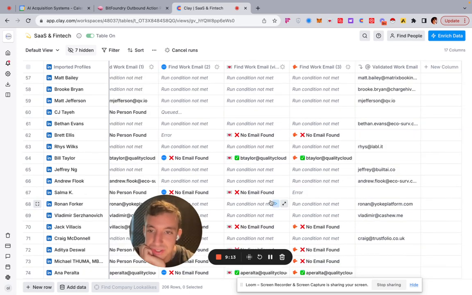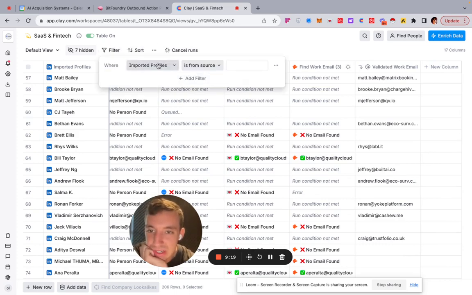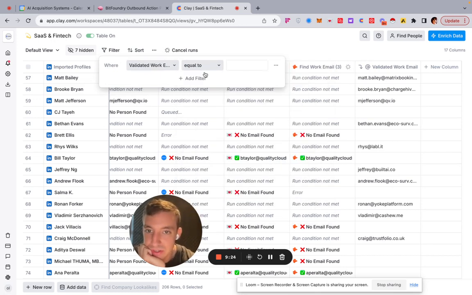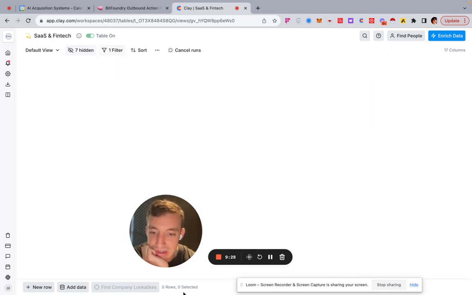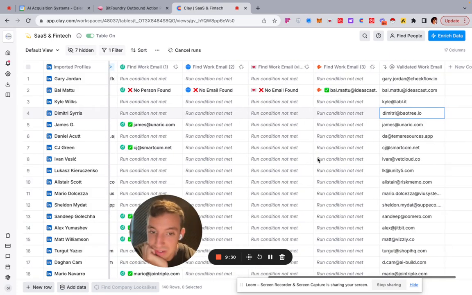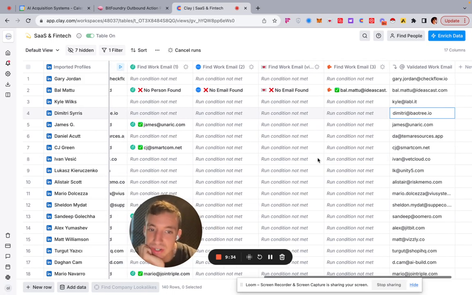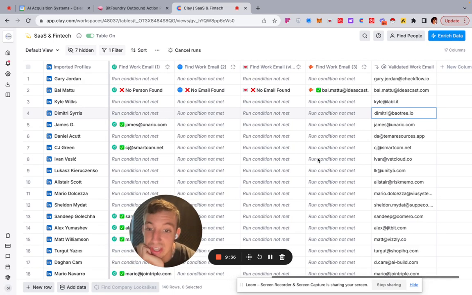All right, awesome. So this has been running for a couple of minutes. So now let's just double check. It's not finished yet, but I just wanted to check. So we can click over to filter and then click on validated work email, which is this column. And then we can say is not empty. And then we can see how many are. So we've got 140. Perfect. And it's still running. So I'm guessing we might get like 150, maybe 160-ish once it's actually finished. So yeah, it's pretty good data coverage.